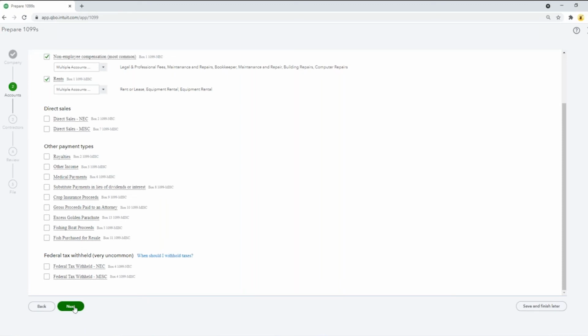Please note that if you add to your chart of accounts after you initially set up this page, you will need to return and update your work. So if you're working on this say in March or April, and then you've added a new account to track your subcontractors' payments, you'll have to come back to this setup screen and choose that account under here. So we'll go ahead and click next.